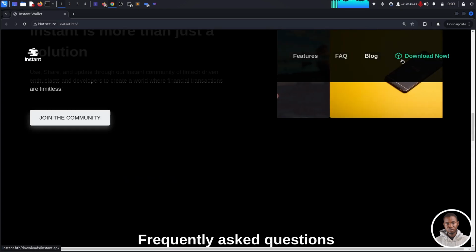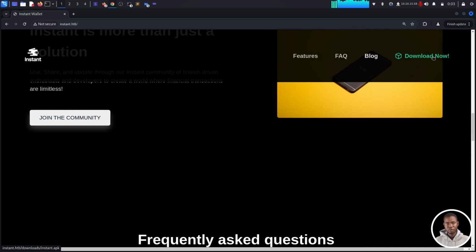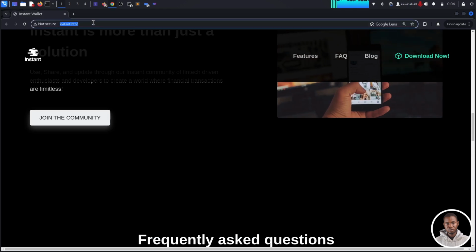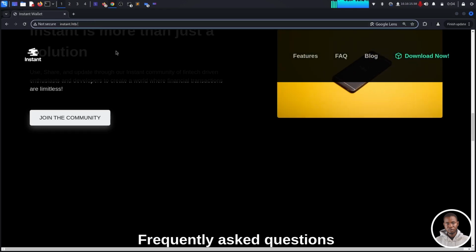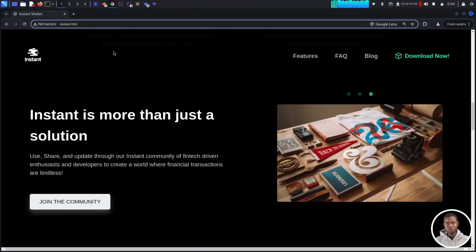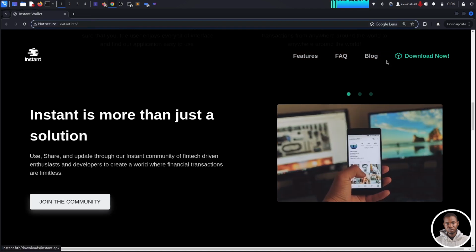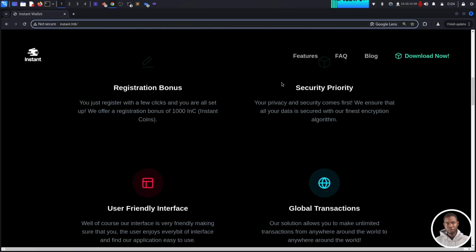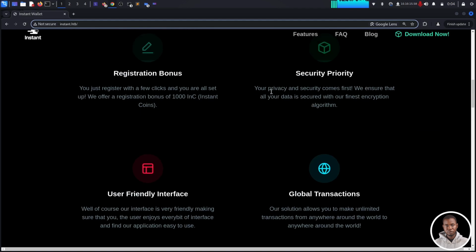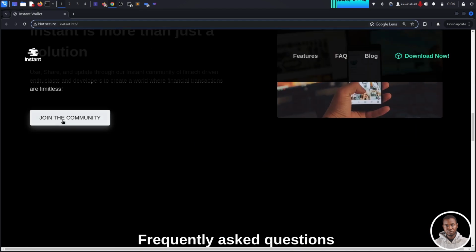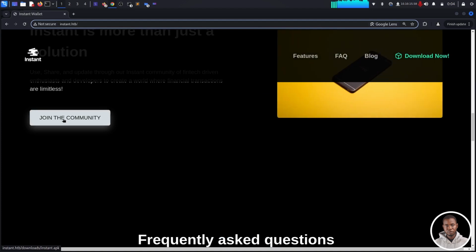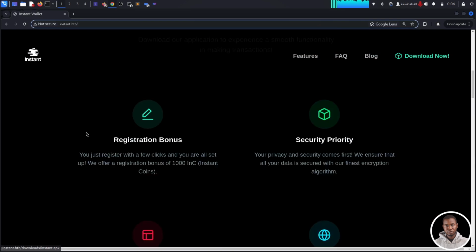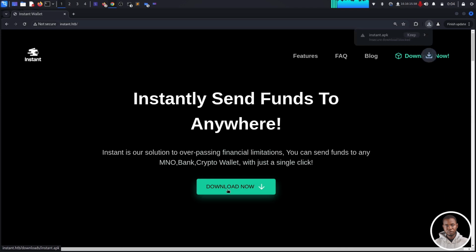We also have another link here which says download now, which is pointing us to the instant.apk. So one thing I can do here is brute force for directories from this application, but that would be a waste of our time. So since we have two different links pointing to the instant.apk file, we're going to download this file and see if we can decompile it. We also have the join the community link, which is still taking us back to the instant.apk file if you look at the bottom left corner of the screen. So let's go ahead and download.